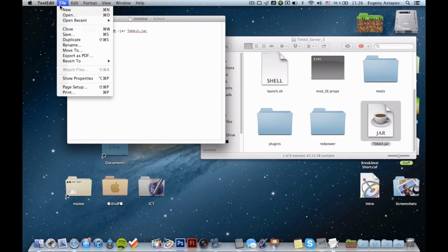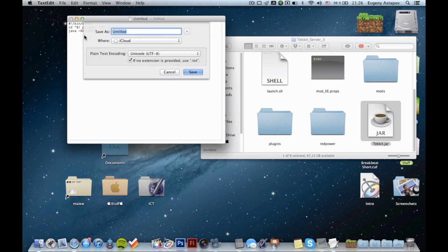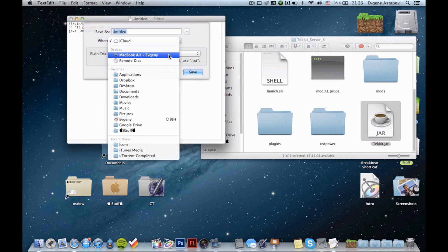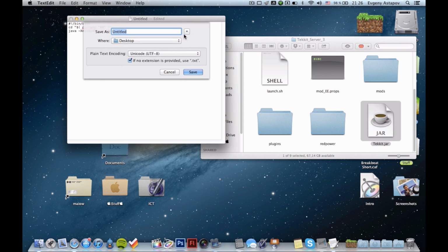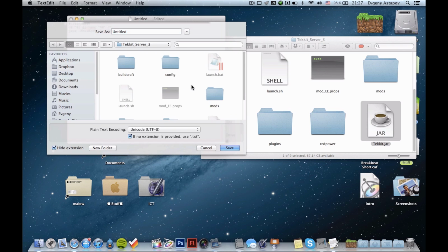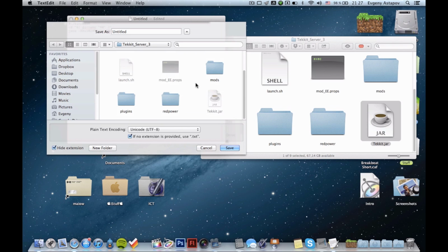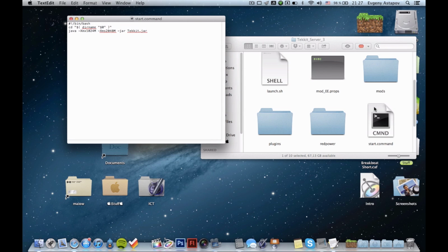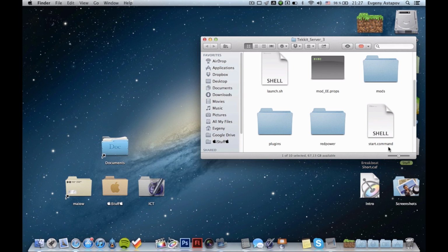So you go ahead and do File, Save, and then My Mac, Desktop. You want to save it in the Tekkit Server folder, which you just made. You can actually rename it if you want, and call it start.command. Actually, you can just call it anything before the .command. Just remember what it is. Save it. Right there. There it is. It has to be a shell, that thing over there. So you can close TextEdit now.